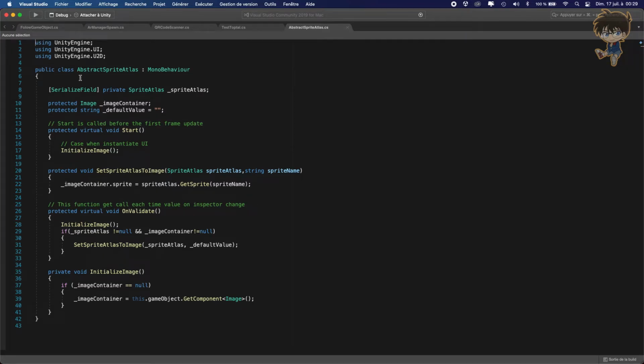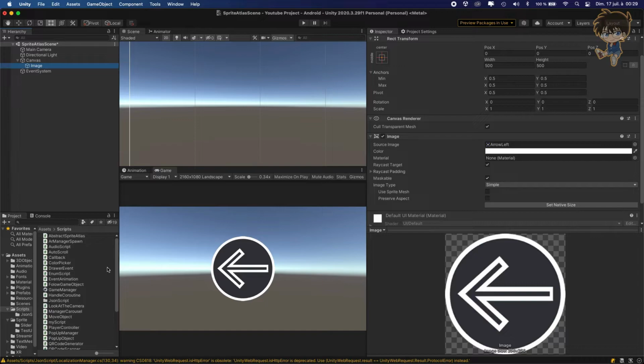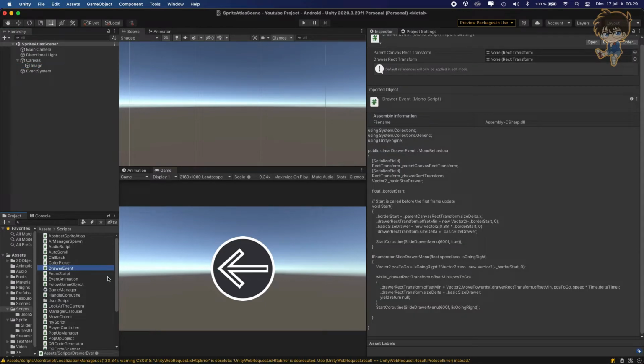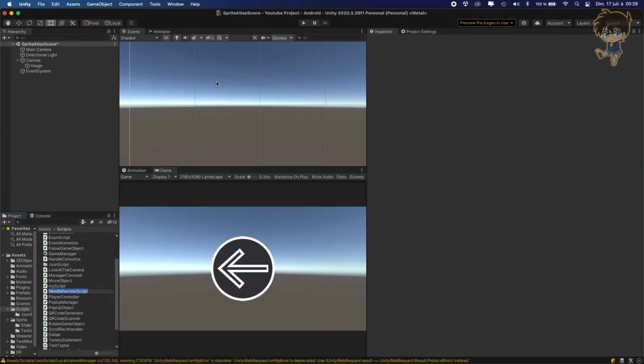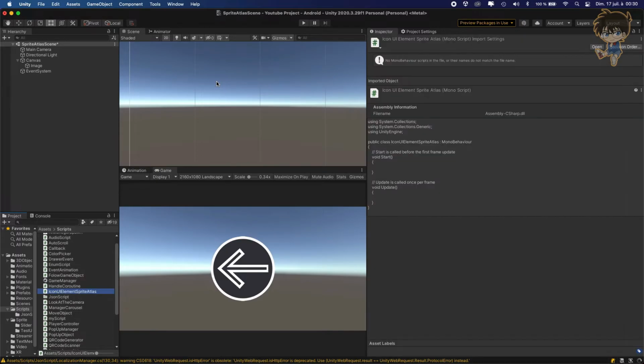So we can save this, and now let's head back again to Unity to create our other classes, which will inherit from this one. So let's head back to Unity. And let's create a C# script, and let's call this one icon UI element Sprite Atlas to make sure, and let's open it in Visual Studio.